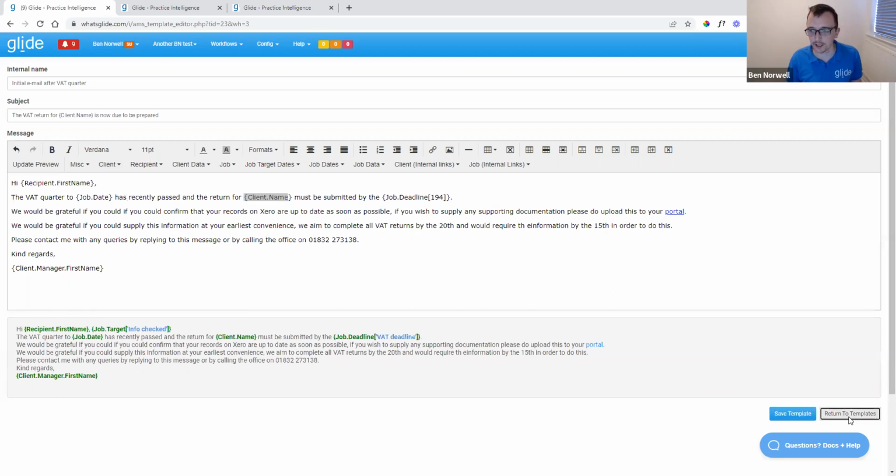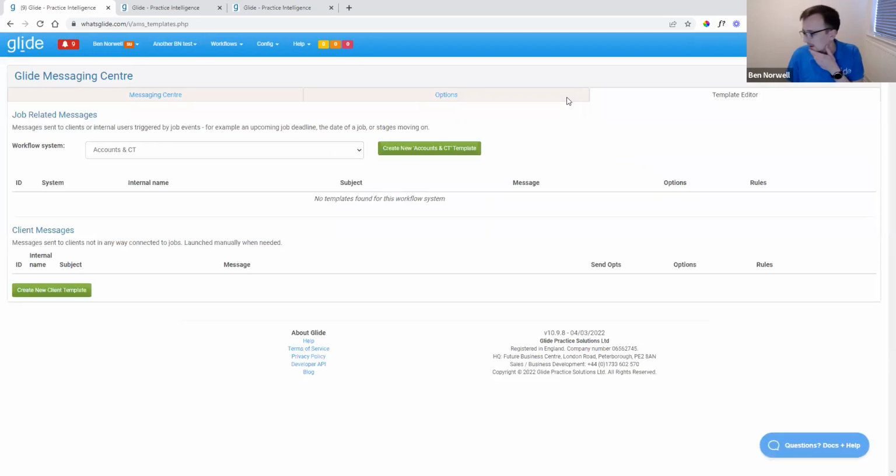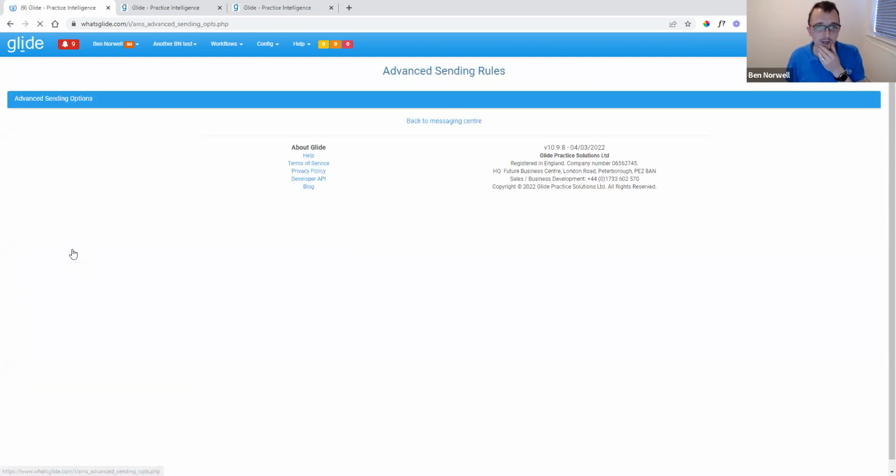And I'm just going to return to the templates now, because there is one more step that we need to consider, which is basically these send options. Are we going to use the default, or are we creating ones that are specific to this template? And generally, it's a good idea to create these rules.